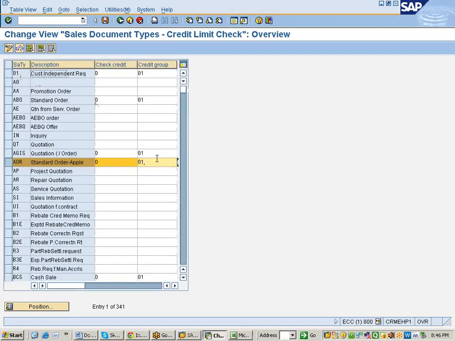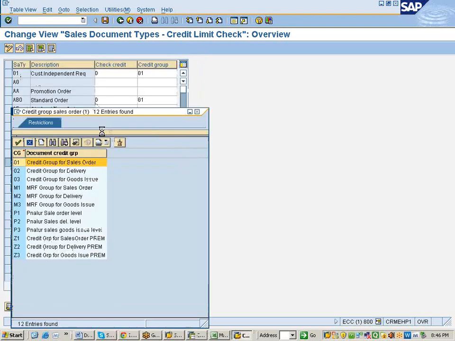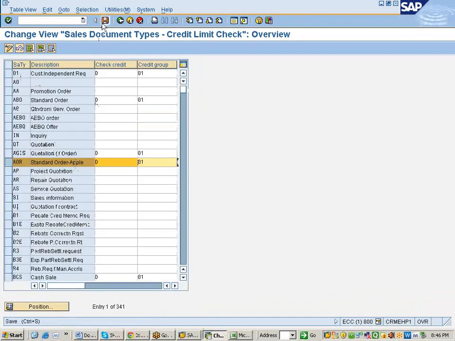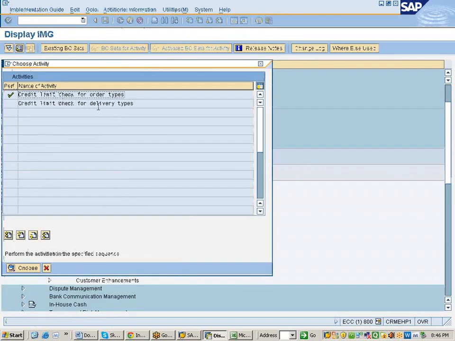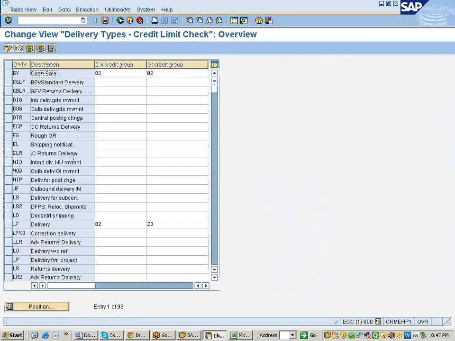Here you need to assign the credit check as credit management, automatic credit control. Then assign the credit group on which basis we are going to calculate the credit limit based on the sales orders. Same in the case of the delivery document also. If you are going to activate the credit based on the delivery types, then we need to identify the delivery type and then update the delivery group and also the credit. Save it.